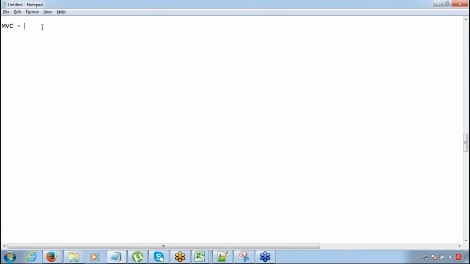Fine. MVC is basically just a small framework, a framework for application design, and this framework has got 3 layers. What are those 3 layers? Obviously M, V and C. Now what does M mean, what does V mean, and what does C mean here?